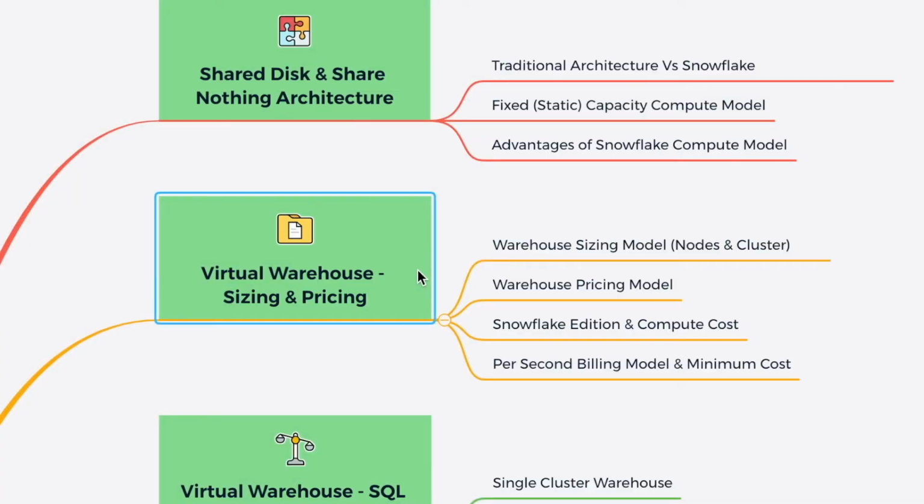Let's understand virtual warehouse size and the pricing concept. We'll quickly cover the sizing model, the pricing model, how the price changes with the Snowflake edition, and the per second billing and minimum cost.